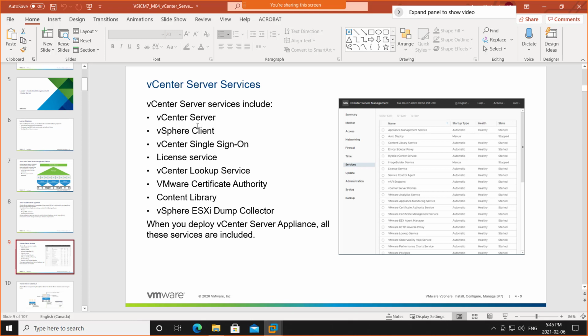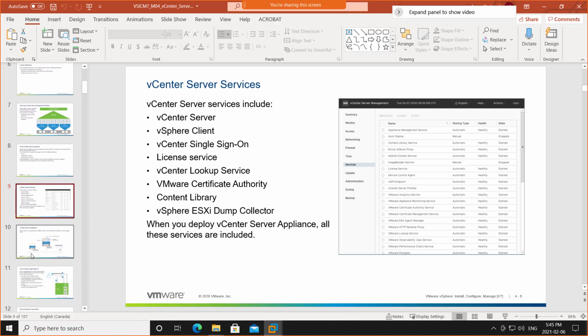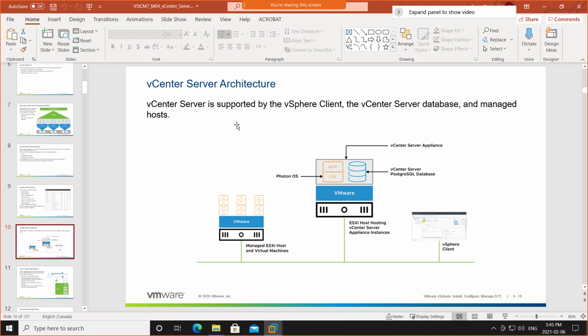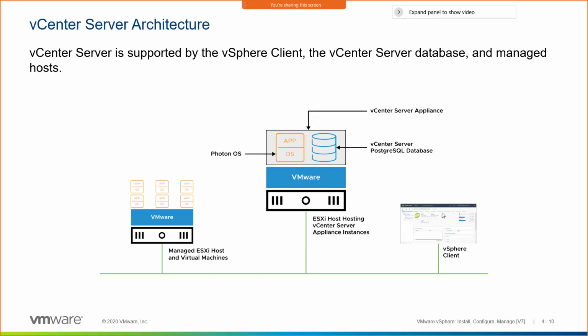Other than that, there are these features. Obviously, when we install, we're going to go ahead with that. The vCenter server appliance's vCenter server is supported by the vSphere client, the vCenter server database, and managed hosts. So it says here the vSphere client is showing here, right? And this is it. You can just connect to the HTML5 client, which is a very light client, and all the advanced features are there in the HTML5, and through that you can just connect to VMware.